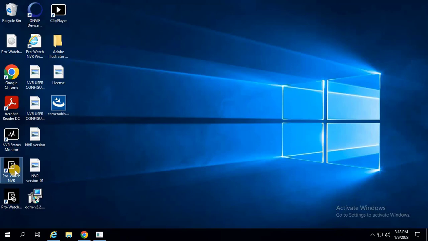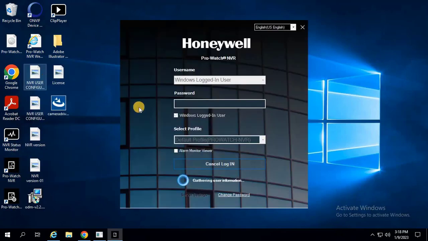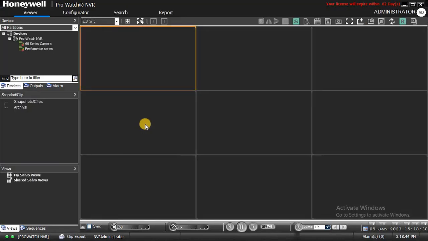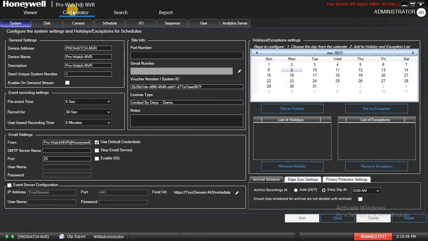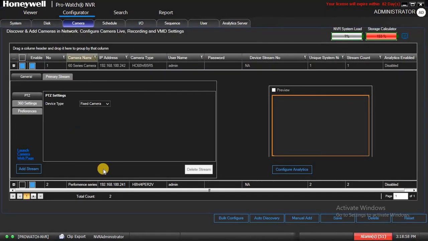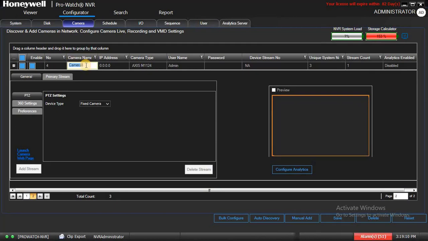To do that, right-click on the NVR icon from the desktop, then select Run as Administrator and log in to the NVR by entering login credentials. Once the software opens, navigate to Configurator. Then select the Camera tab. Then click on Manual Add and type the name.